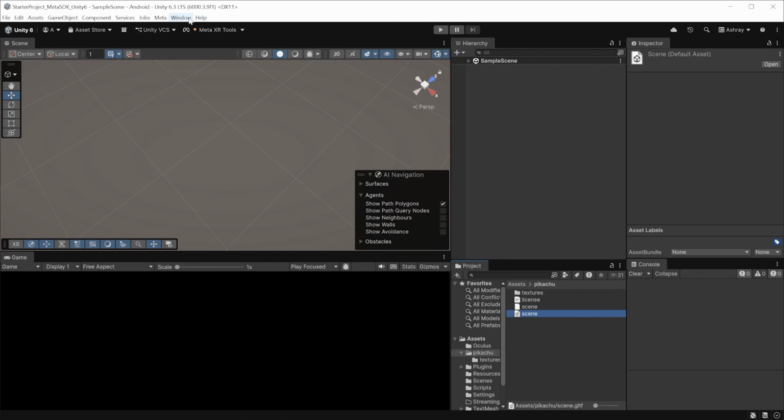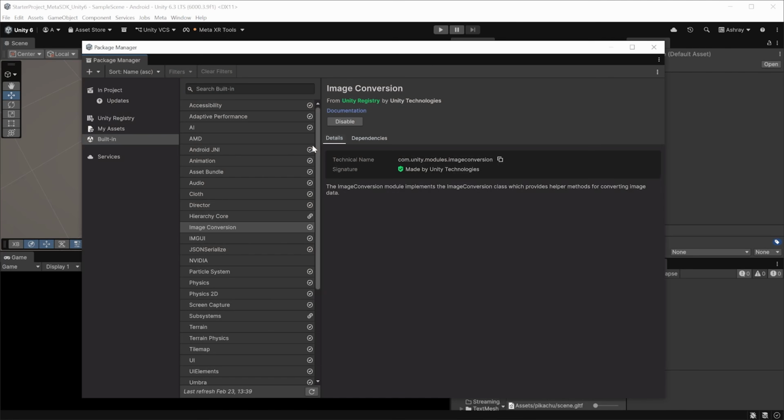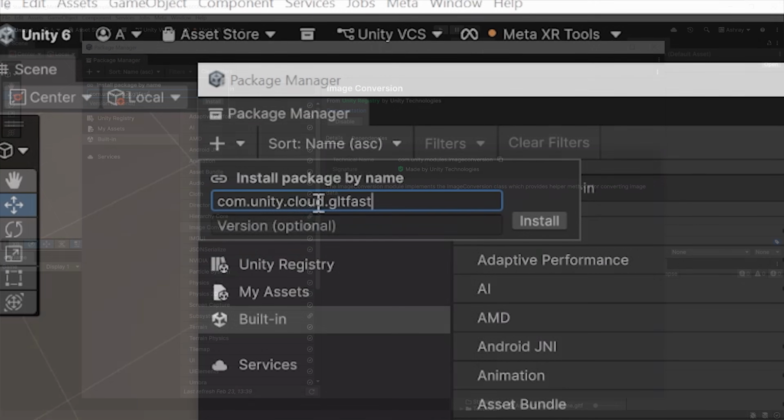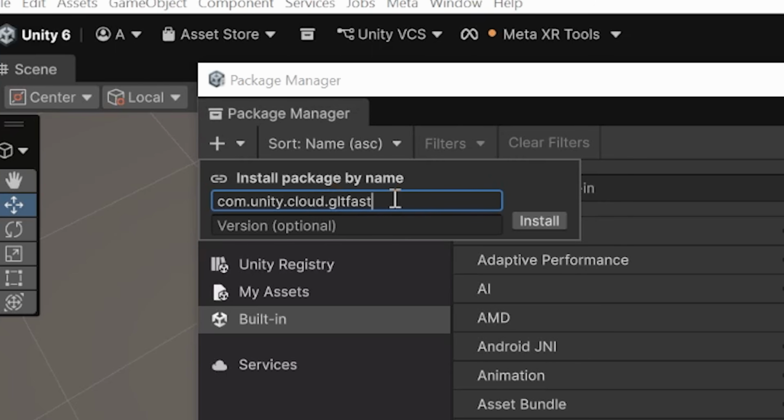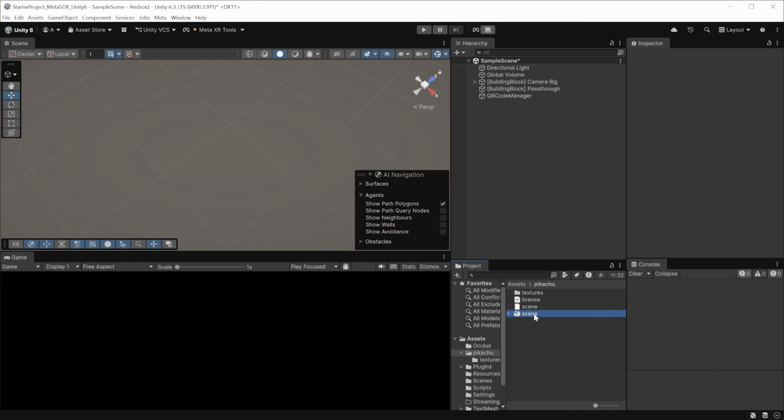For that, you can navigate inside Window, Package Management, Package Manager. Click on the plus symbol, add package by name, and type com.unity.cloud.gltfast and click on install. Now once the package has been installed, you should be able to see your asset.